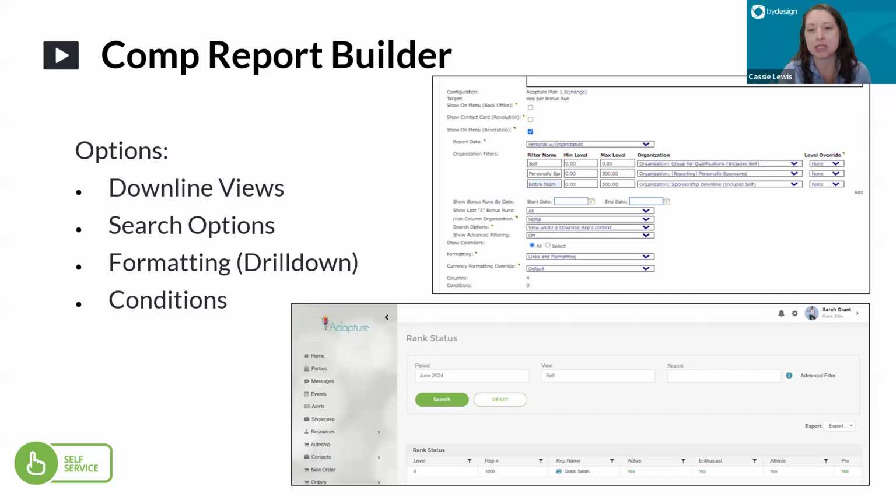What this means is the search box in Revolution where I can enter a rep's name. The control in Freedom for that search option is going to tell the user, when I search for Dan Lang, am I simply going to get Dan returned as one of the fields down below? Or do I want to view the report as Dan Lang? If I want to view the report as Dan Lang, that's going to be the view under a downline rep's context.